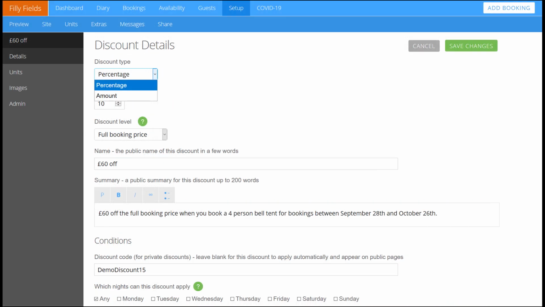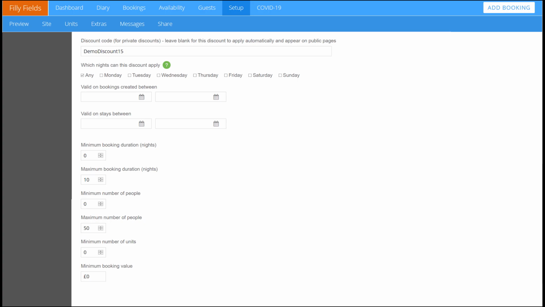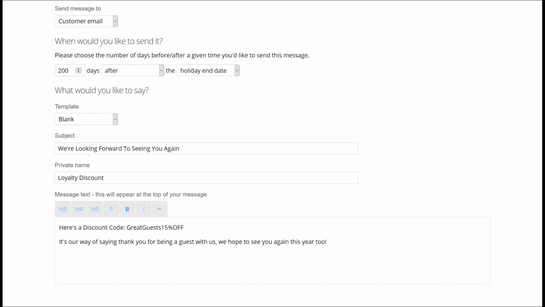Bedful has more flexible discounting than many other systems. Set a discount as a percentage or a fixed amount, then set an automatic trigger such as the booking value, booking duration, or the date a booking is made. You can even combine triggers, for example, for bookings of over 7 days in April. Discounts can be set up to apply to all accommodation or just specific units. To reward regular guests, you can use a discount code and send it out using a customized message sent after their stay with you.